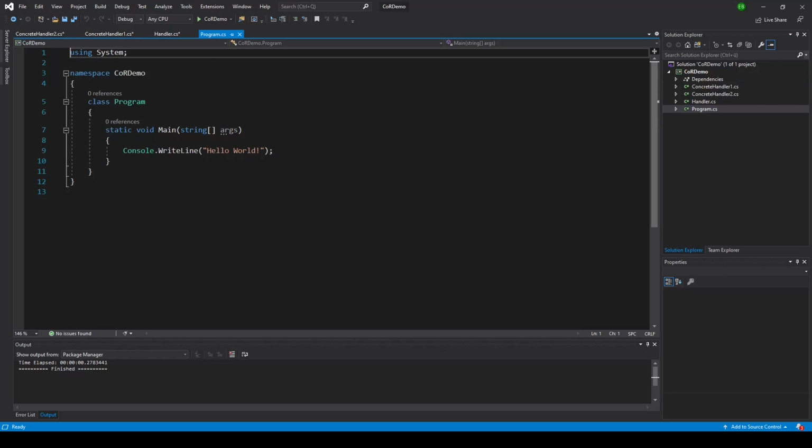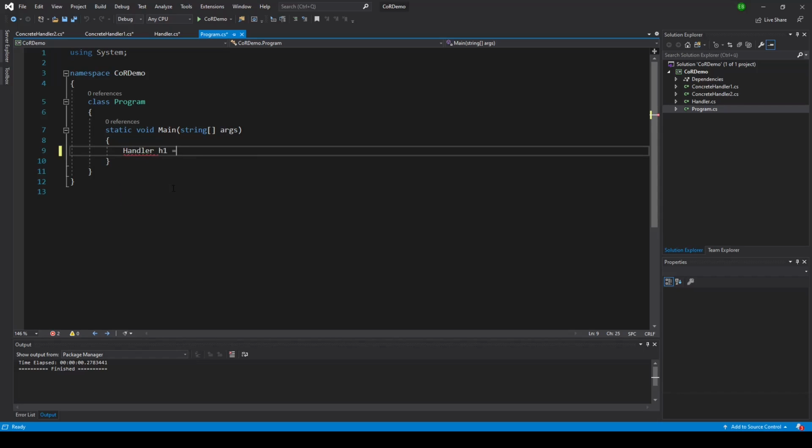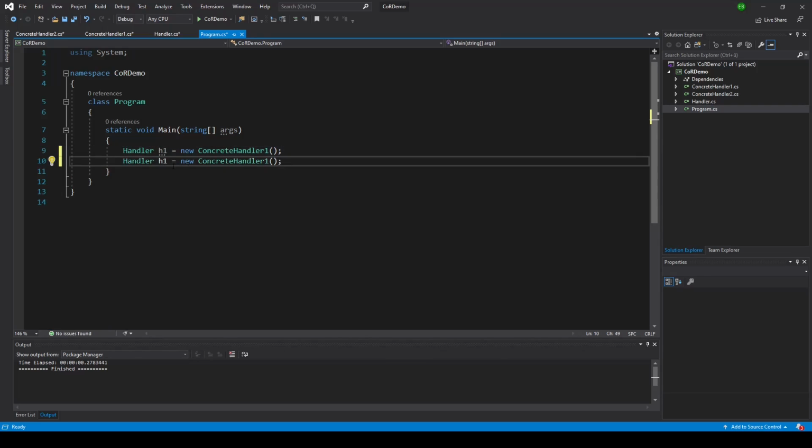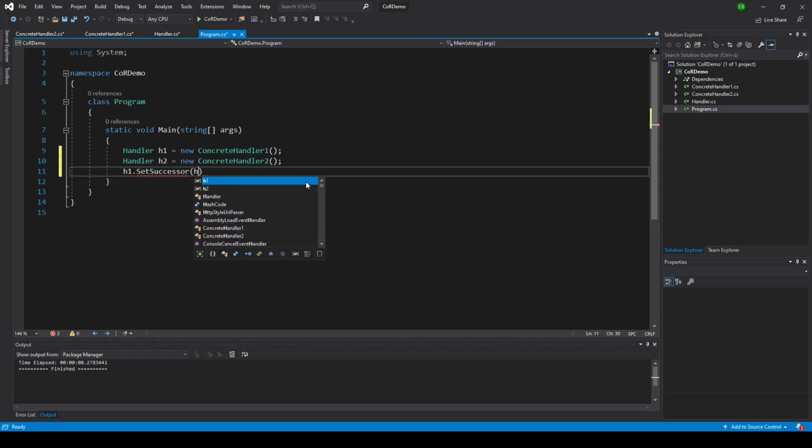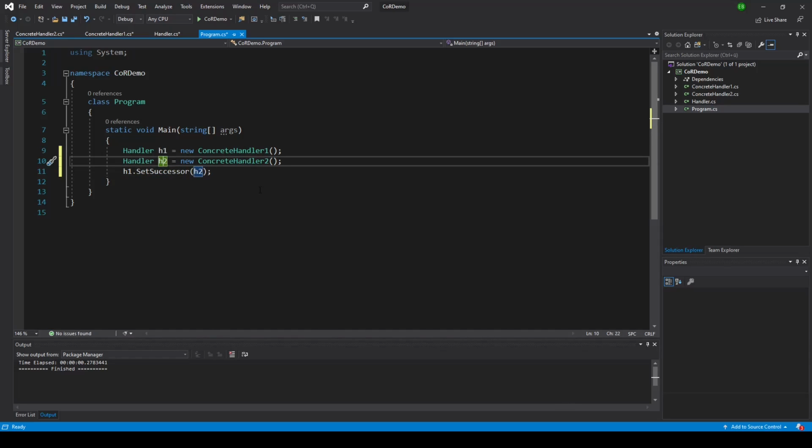So now we'll go into Program and we can go ahead and create a handler, but we will say new ConcreteHandler1. And then we will do the same thing with the next line, but we will create a ConcreteHandler2. Alright, and now we can set the successor. The successor of the first one will of course be the ConcreteHandler2. Now we have got no successor for the second concrete handler, but in a real world example, of course, there would be even more. This is just to show how it works.